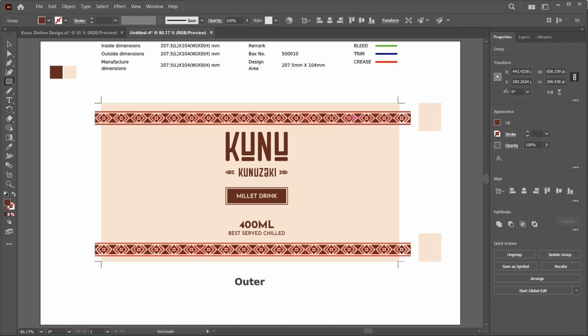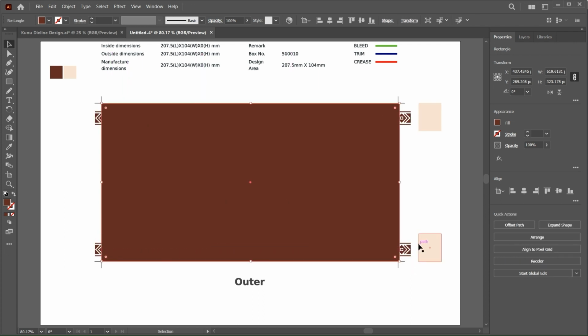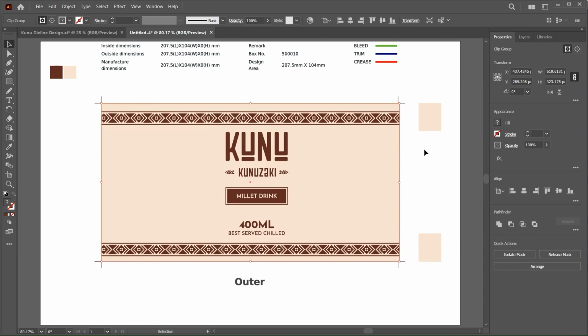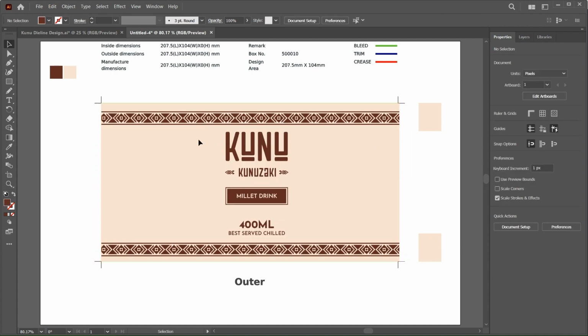So these are kind of coming out of the bounds of the design. So I'll just draw a box and make a clipping mask to make sure they fit right in.